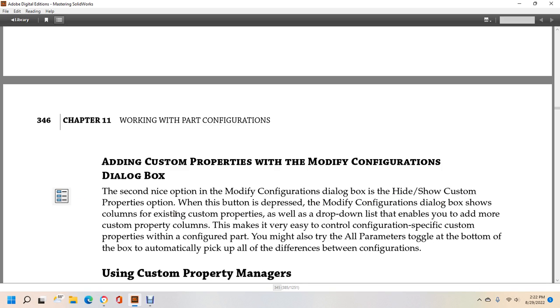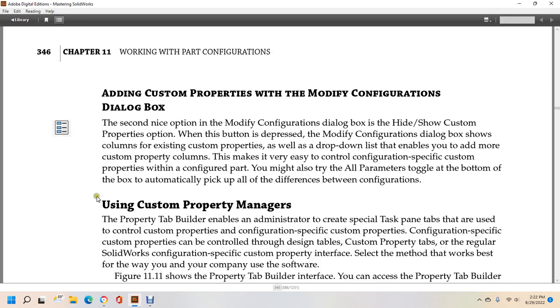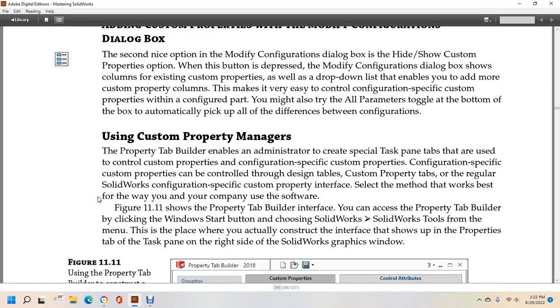It shows the columns for existing custom properties as well. The drop-down list enables you to add more custom property columns. That makes it very easy to control configuration-specific custom properties for the configured part. You might also try the all parameters toggle at the bottom of the box to automatically pick up all the differences between the configurations. And this is the hide/show custom properties option on the left. You have the custom property managers.